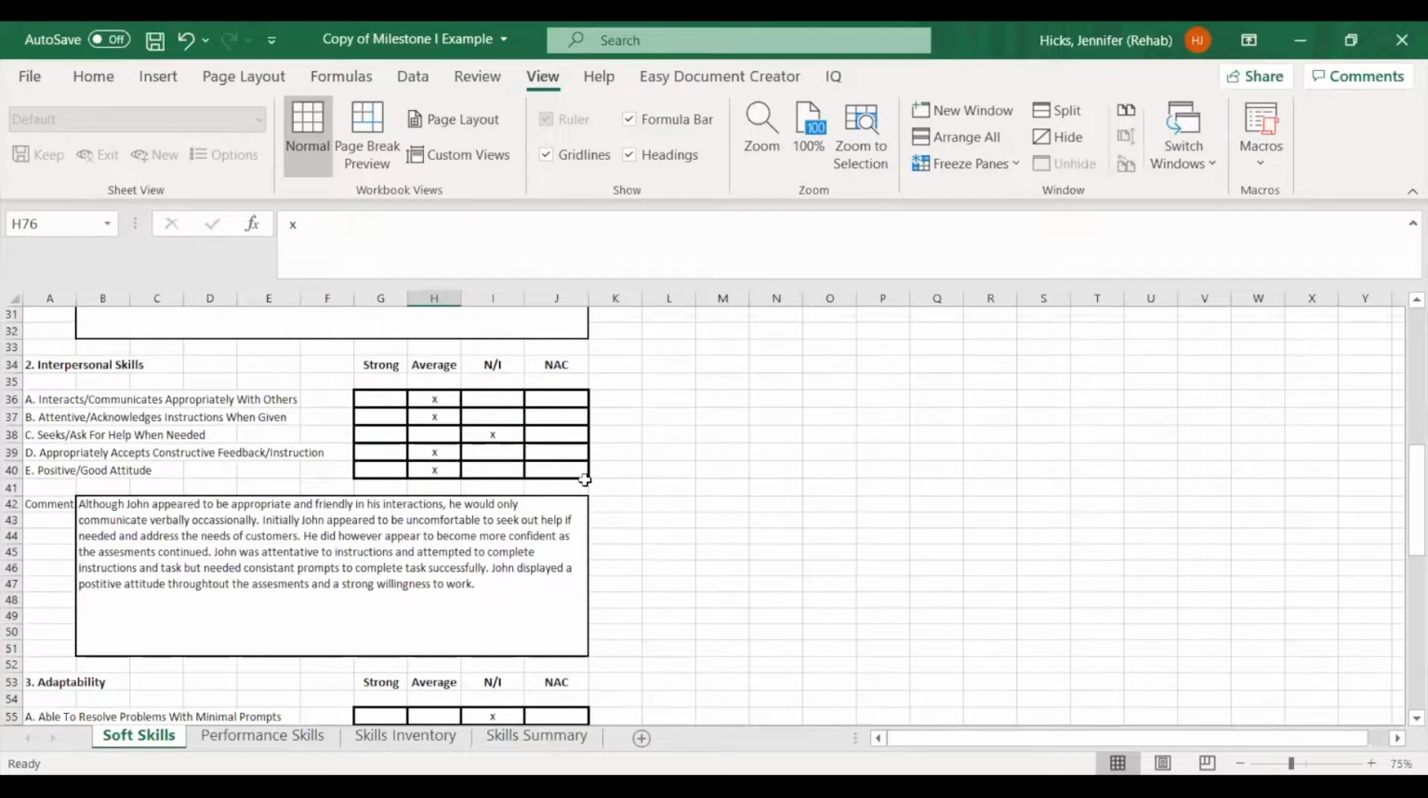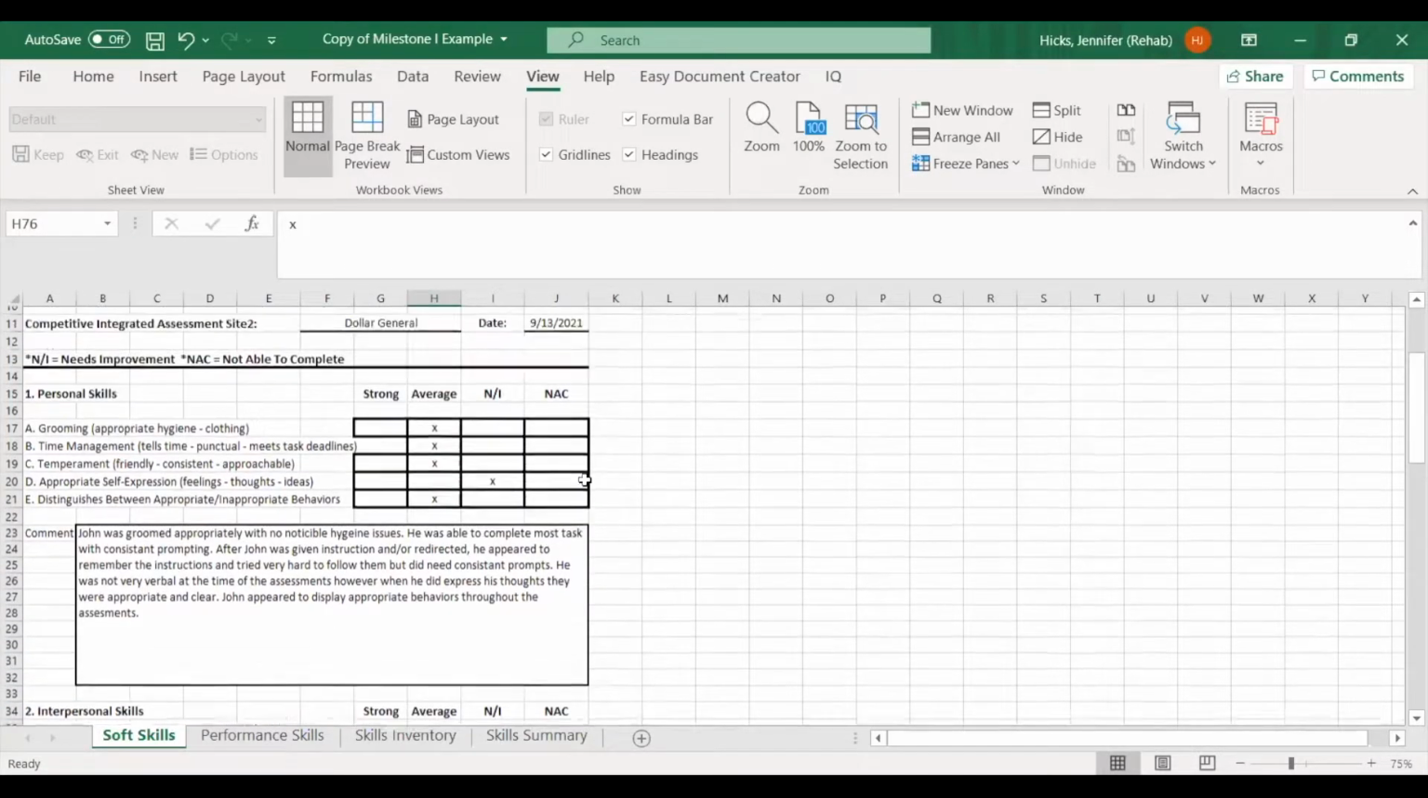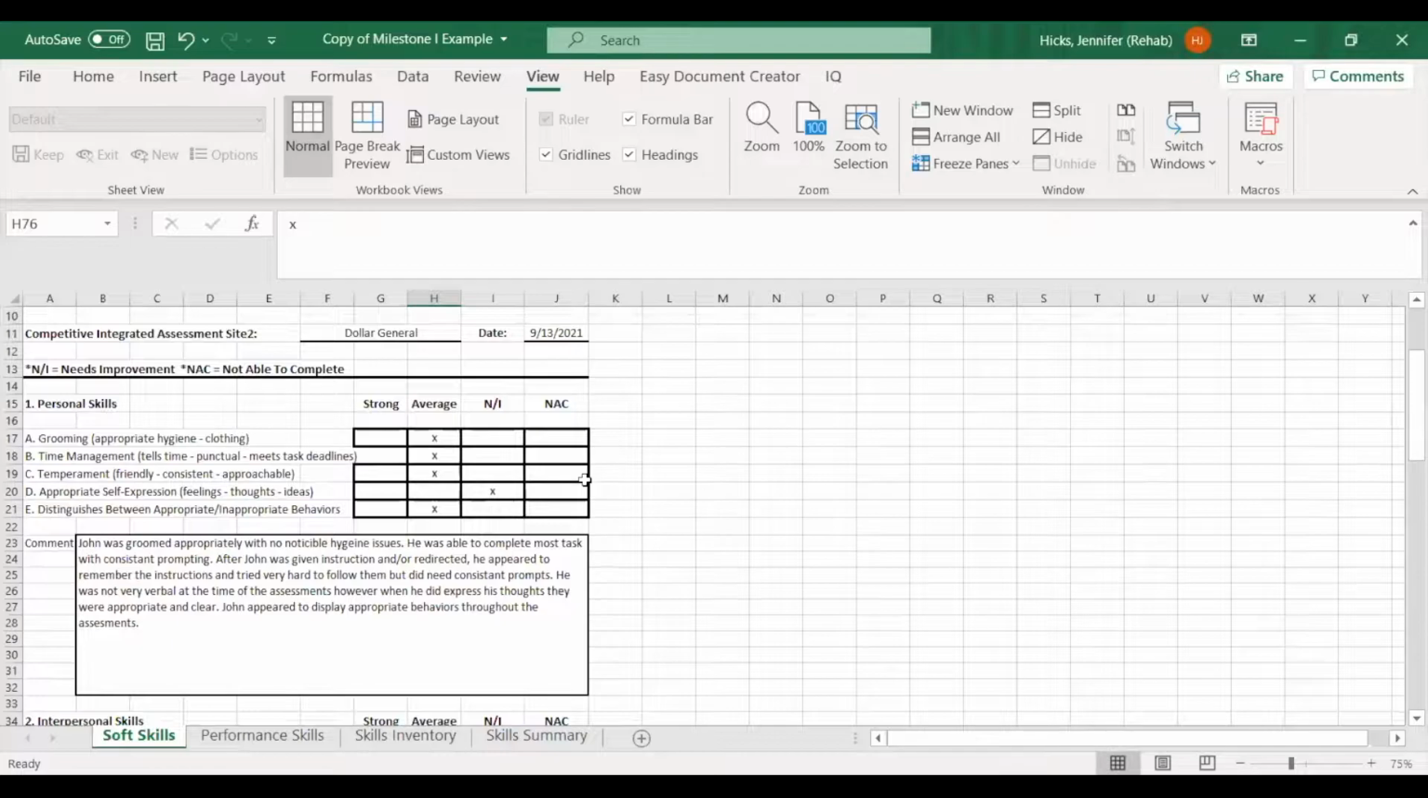Really stop and take a minute and think about how the assessment went as you're going through this. You don't want to pencil whip this document. I promise you, you don't. This document and those assessments are going to help you determine what supports that individual is going to need to be successfully employed and be able to maintain that job.